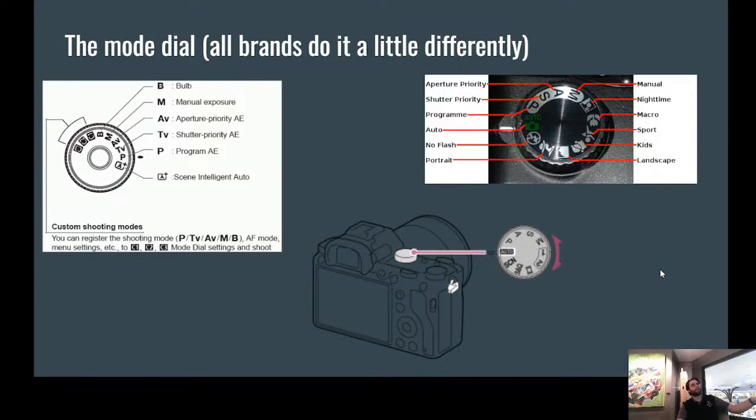But program gives you the ability to do it however you want it to be, set it that way, and when you bump to a different dial mode, let's say you go back to that program, it'll always be what you left it off at. So it'll always stay programmed to whatever you set it as. And that's the P, or the PE. Some cameras will do it differently.